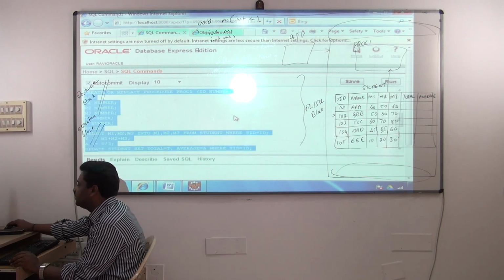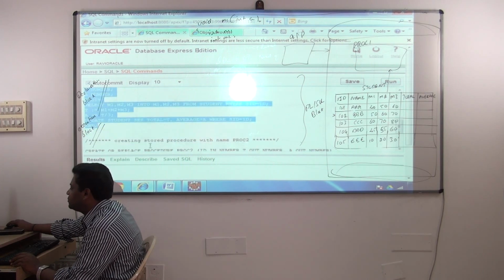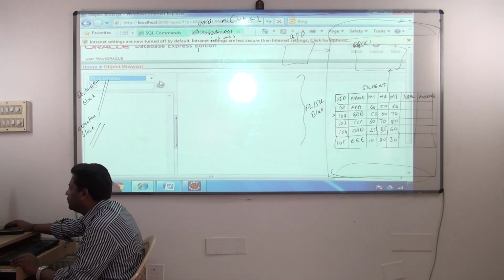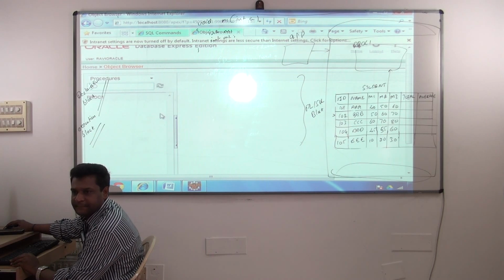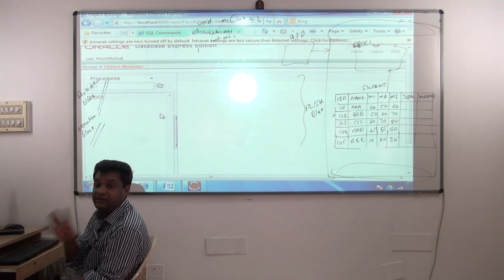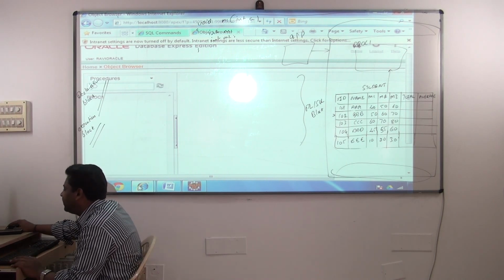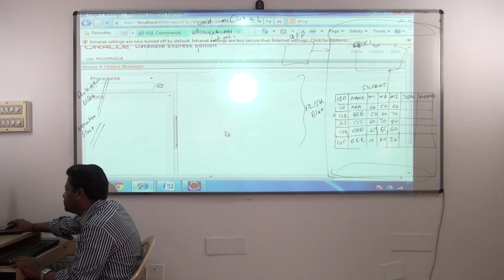So this will be the procedure. Same way, select everything, run, and the procedure will be created. Now if you want to go there, refresh, procedure 1 is there. So it is compiled now. Every time you invoke it, it will only execute now. Understood? So one more procedure I will create with what? Return values.